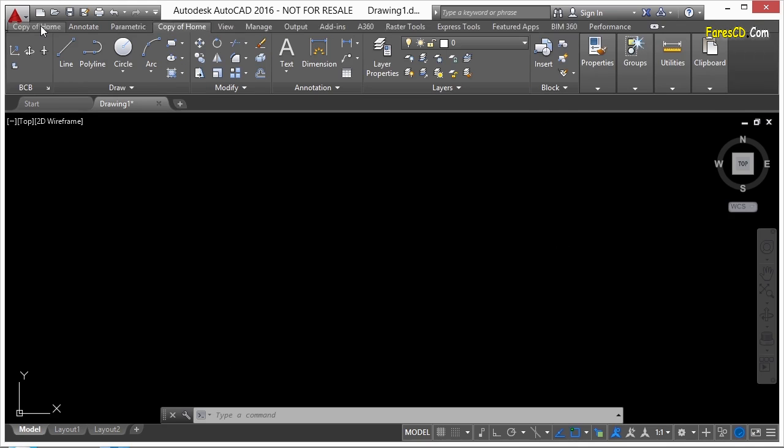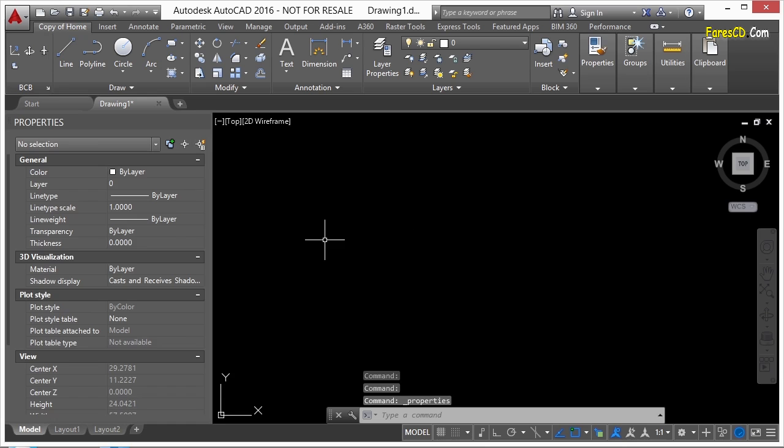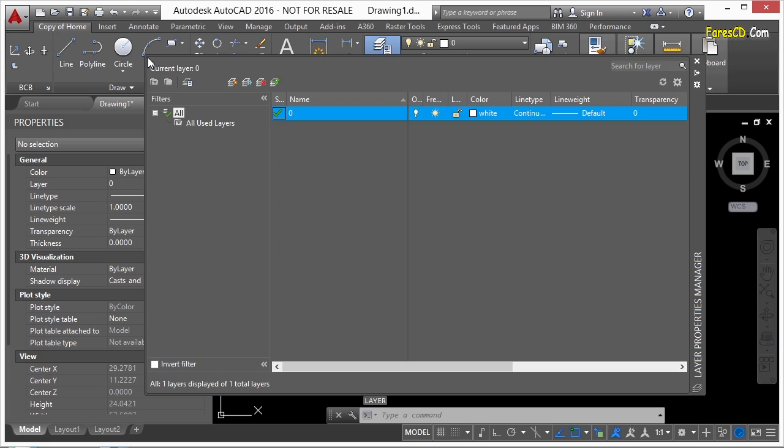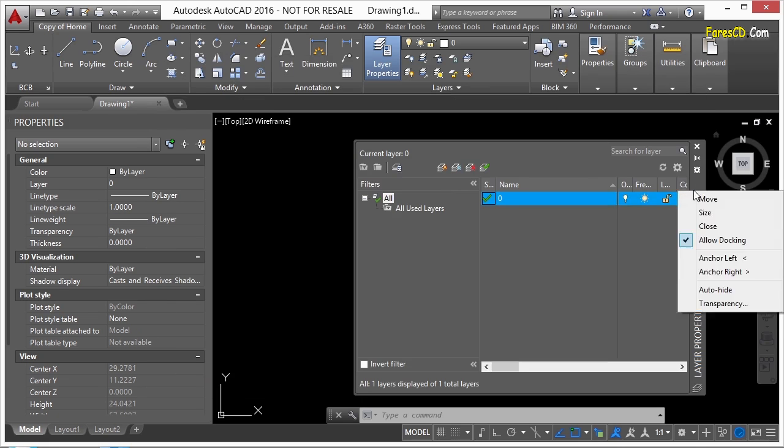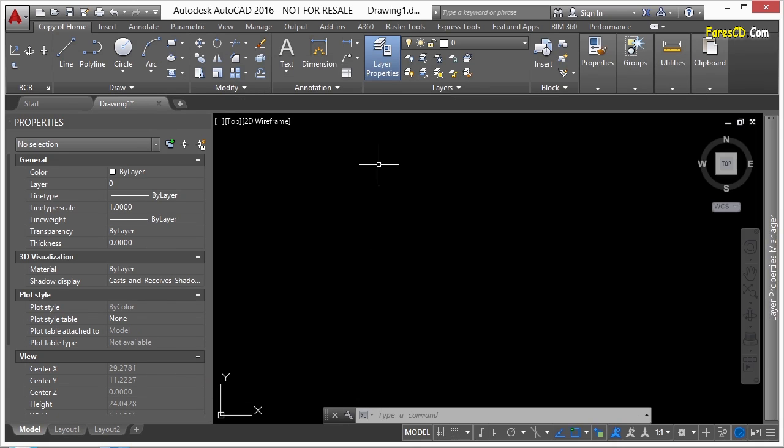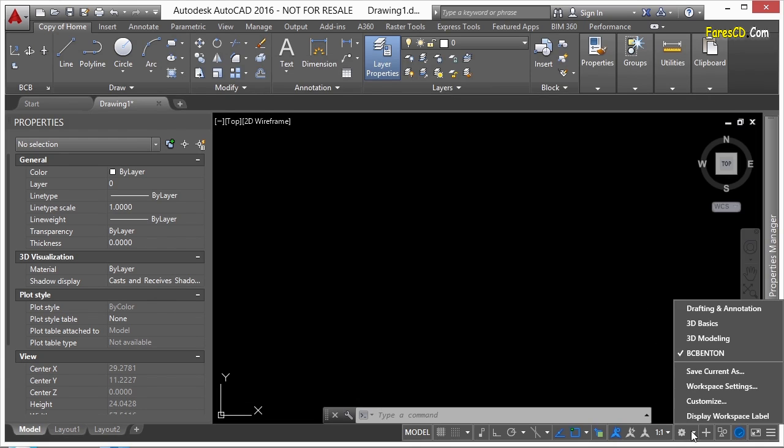Another way you can customize things like this is the ribbon. You just left click, hold the tab, and move it to where you want. Another way to customize your workspace is to turn certain things on, like tool palettes. In this case, I like to have my properties palette open all the time. If you have your layer manager open and you want to set it up a certain way, anchor it to the right. And when you get things set up the way you like it, you go to your workspace controls one more time and you hit Save Current As.